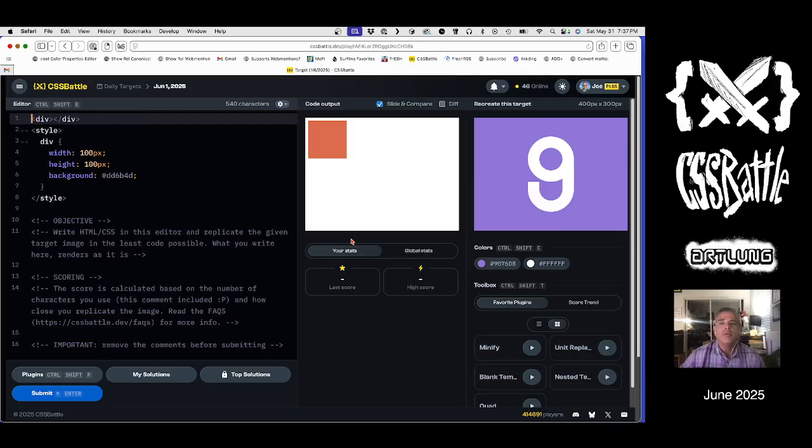All right, how do we make this shape? What do we need to do to make this shape? Let's find out right now.